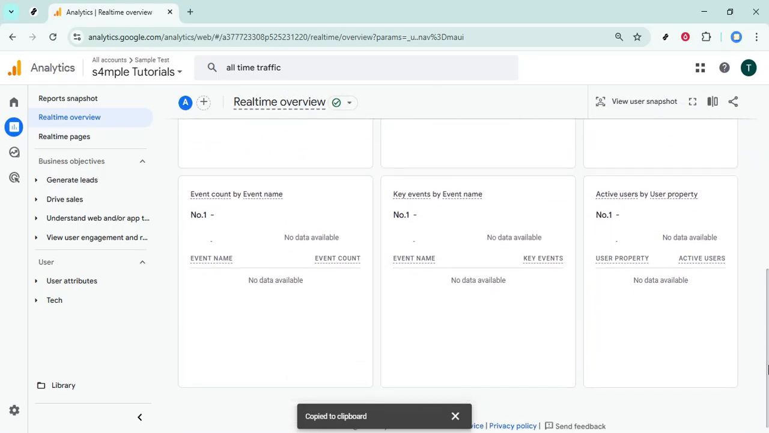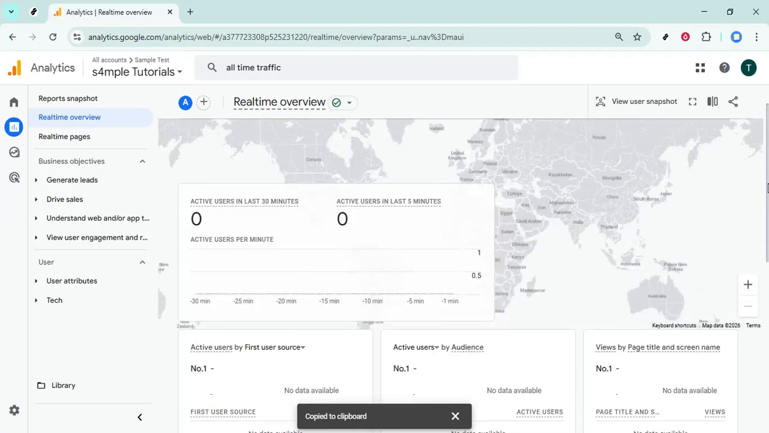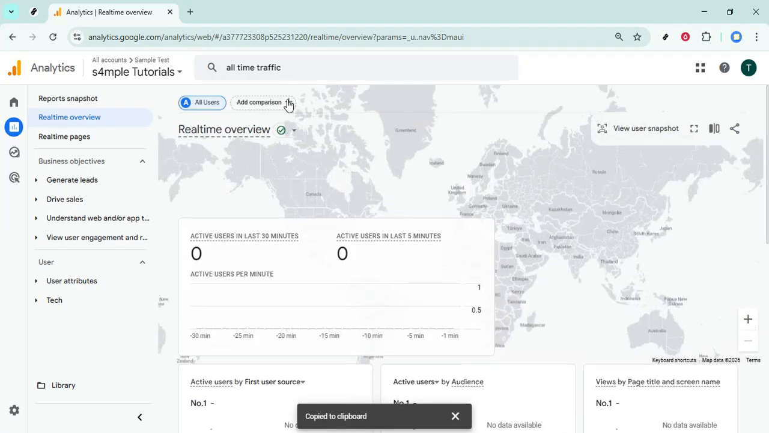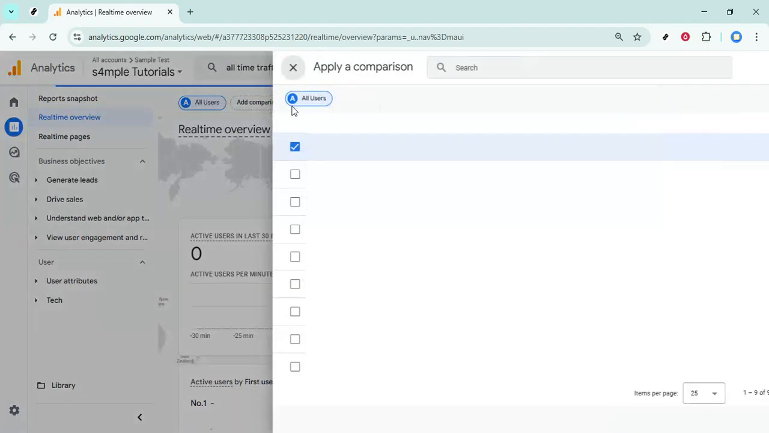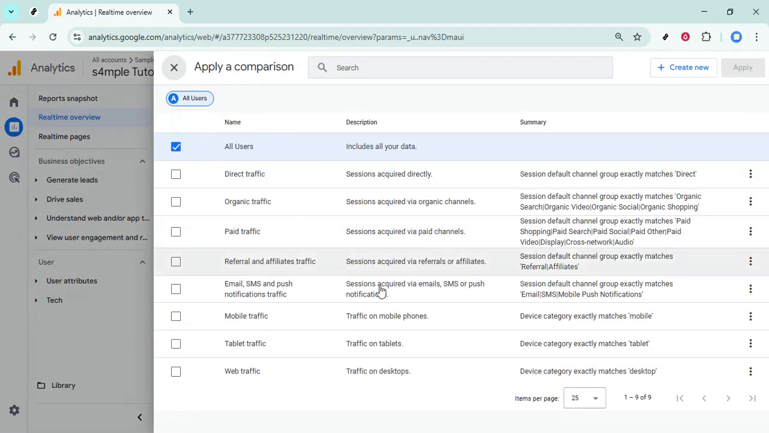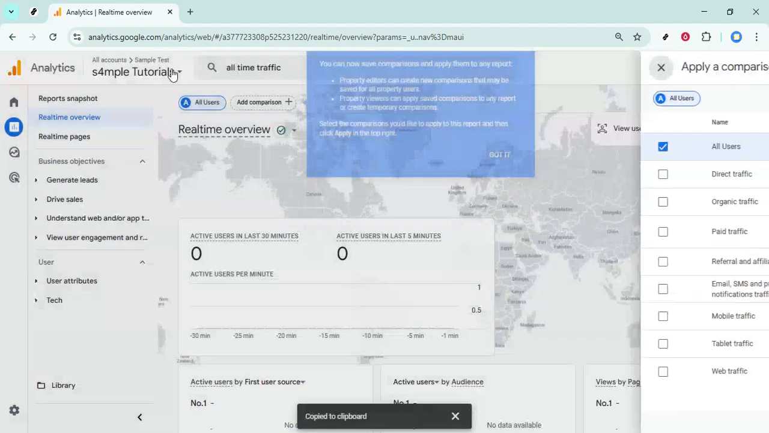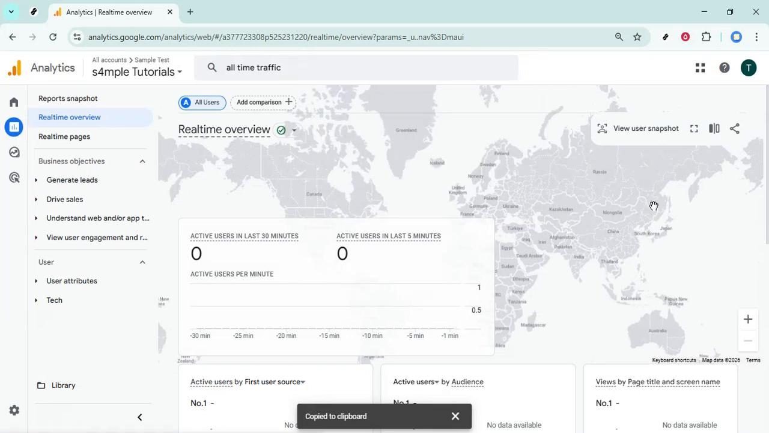Another helpful use case is debugging your own events and conversions. If you trigger a specific action on your site, like submitting a form or clicking a key button, you can often see that reflected almost immediately in the real-time report. This helps you verify that your tagging and configuration are working the way you expect.